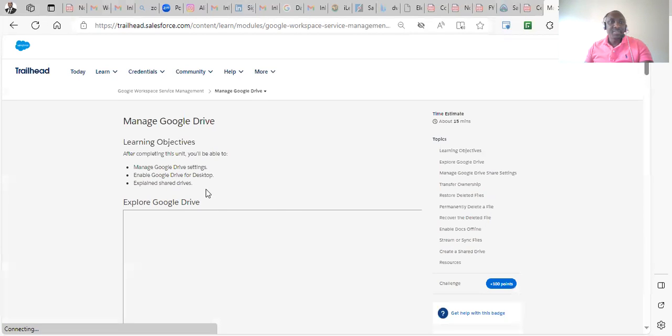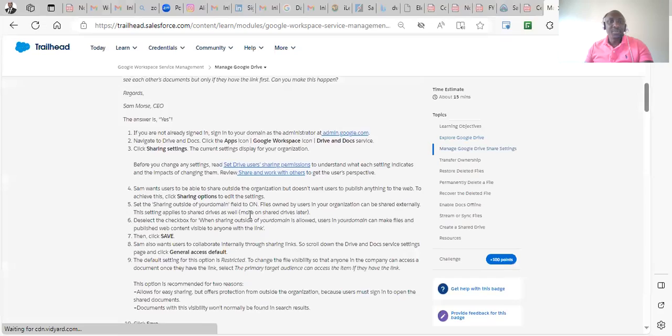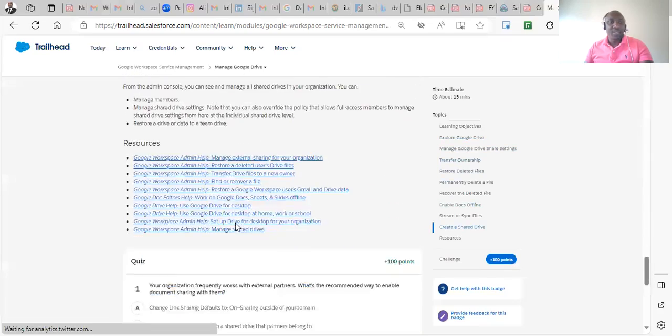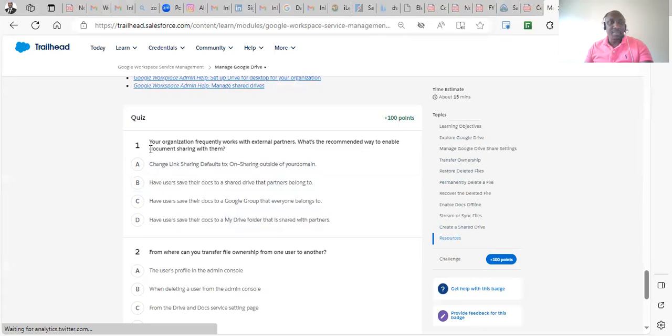The learning objectives are 3. There's a video. Please watch the video, read through the literature, and at the end of it, please come and do the quiz. You'll get it right if you do the above. Your organization frequently works with external partners. What's the recommended way to enable document sharing with them?